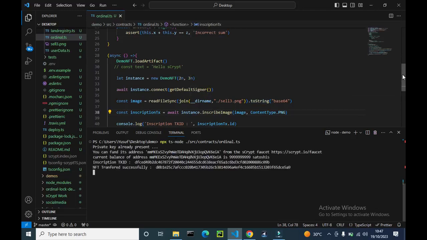It is running. Yeah, as you can see, the image too has been inscribed.